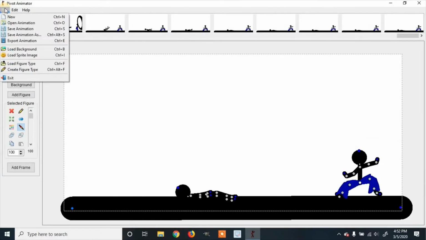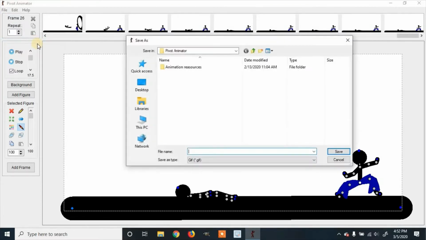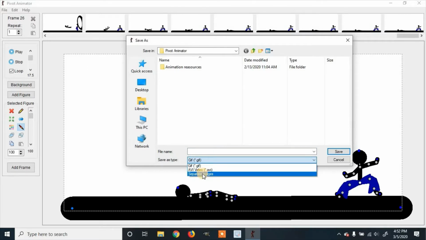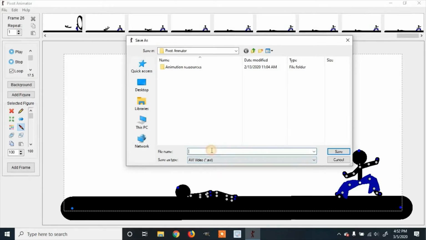You go to File, Export Animation, and here's the file type. It's important. Here's the GIF. You can save it as individual images or as an AVI video. Select that. We're going to name it. And then click Save.